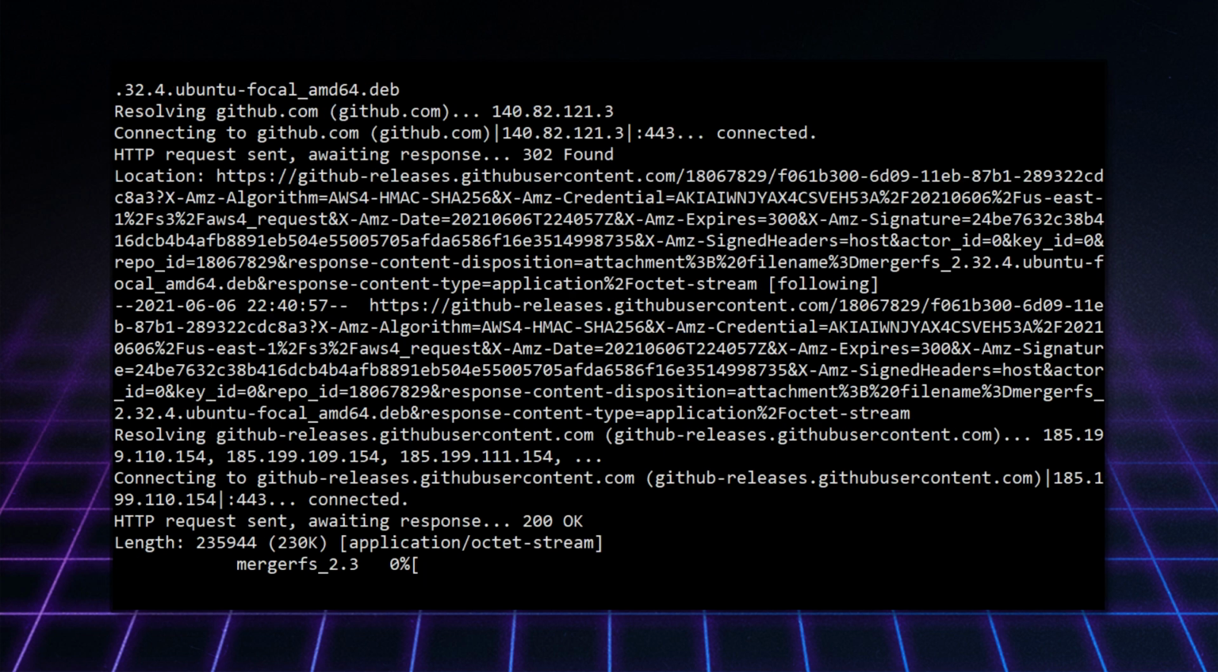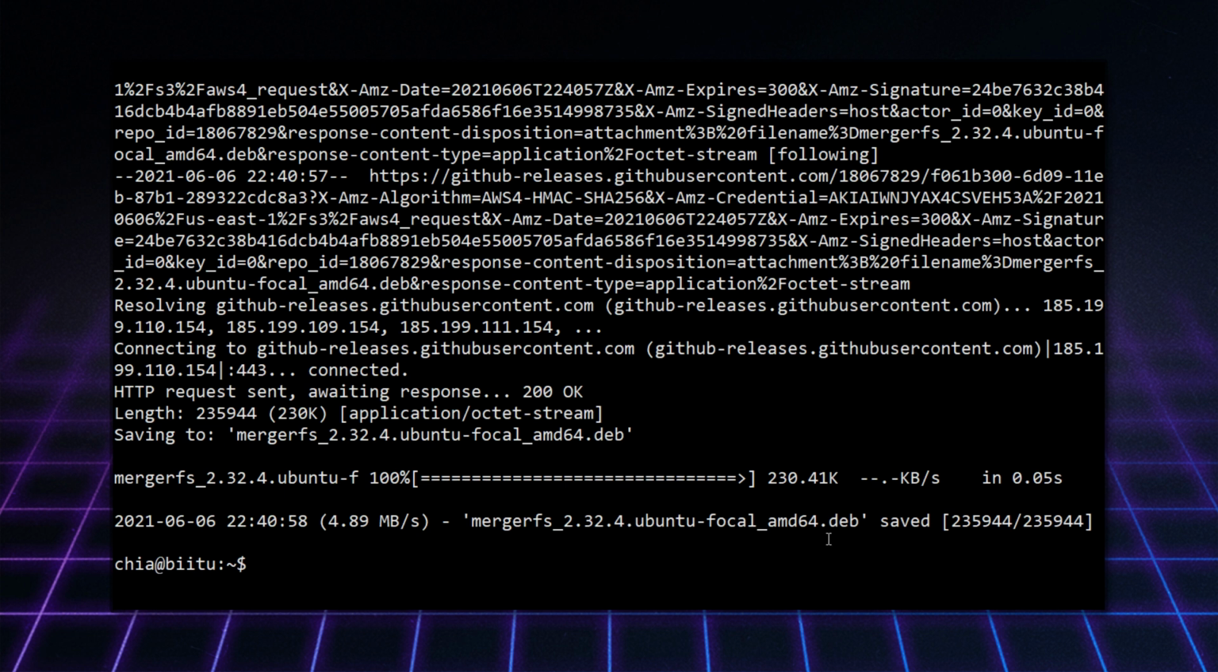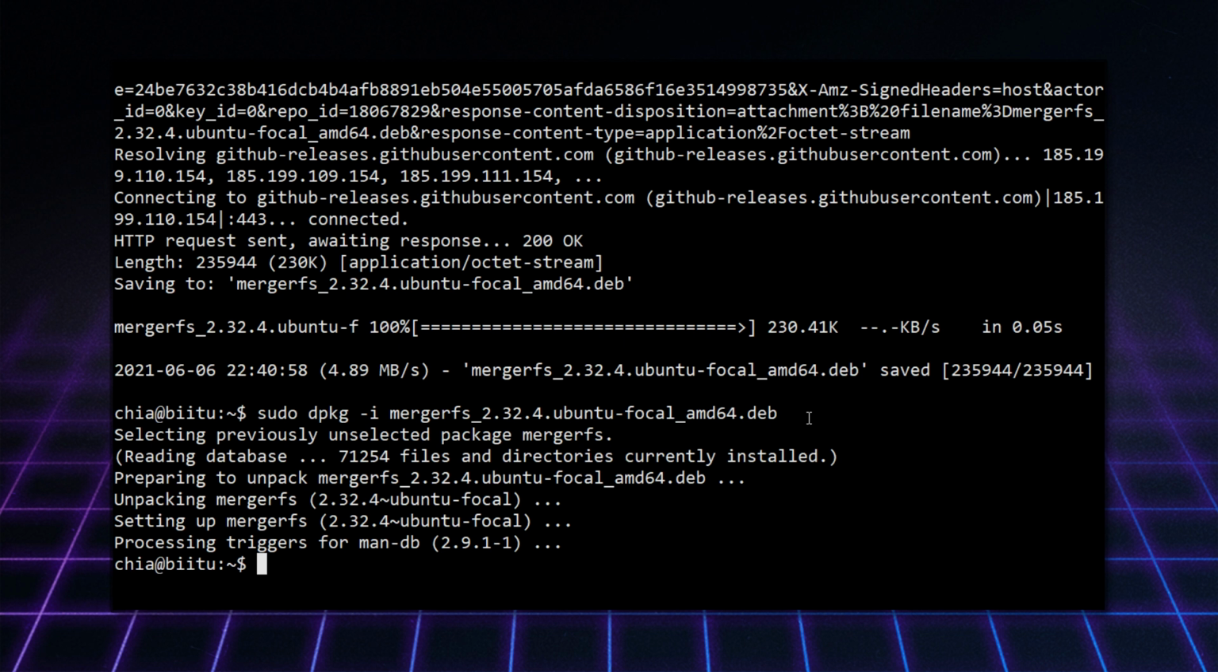Download it. Ubuntu Focal AMD64. Focal is Ubuntu 20.04, which is what I'm running on. And then we can just go ahead and install that. Nothing really to configure at this stage, it just goes ahead and installs. So we can carry on and get our drives ready.